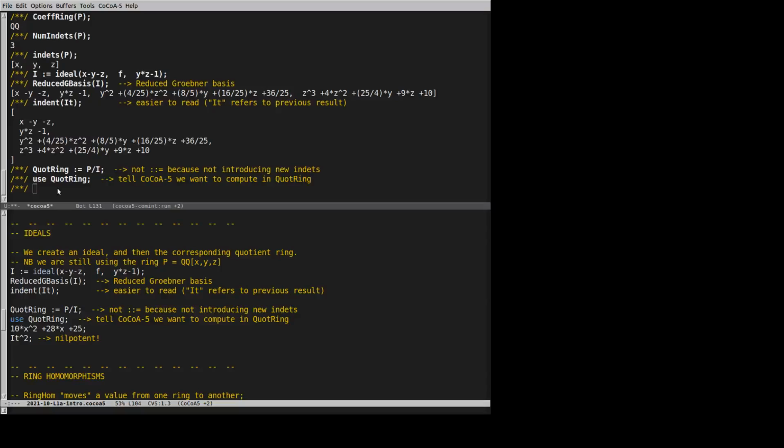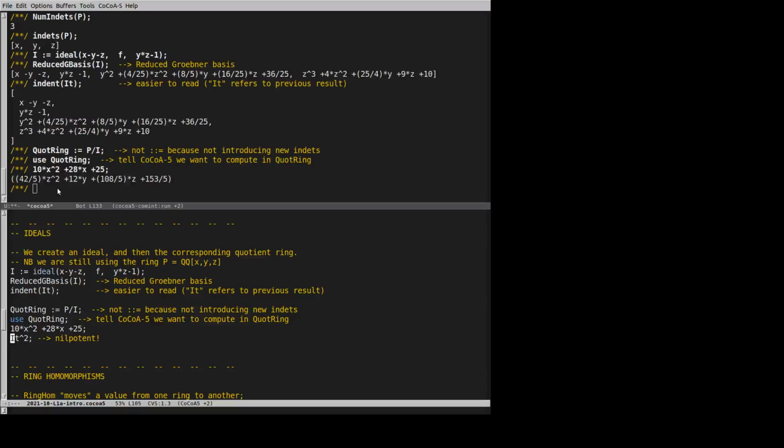So this now means that the indeterminates in quat ring are accessible. So for example, we can type in 10x squared plus 28x plus 25, but x here is now interpreted as an element in the quotient ring. And indeed, so the input was 10x squared plus 28x plus 25. CoCoA automatically reduces that to a normal form inside the quotient ring. And so the value we get is equivalent in the quotient ring to what we gave as input, but it's clearly different from what we typed in. So it's been reduced to a normal form.